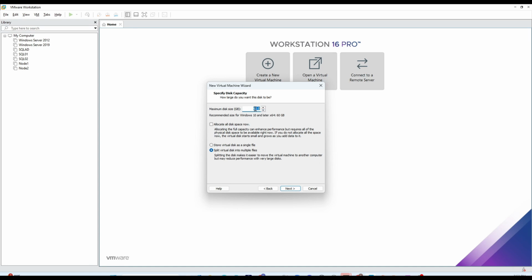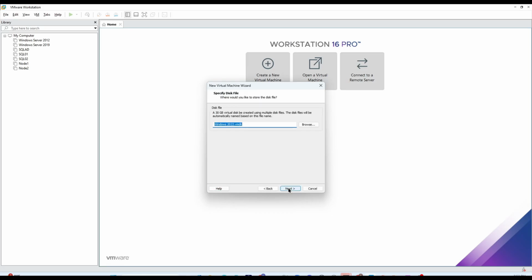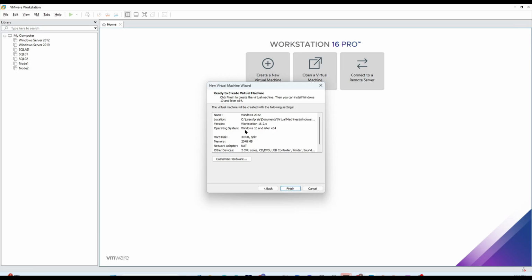For the sake of this demonstration here, I'm just going to use 30, or you can use 40 or 50, depends on what you're actually wanting to do with your box, right? And what you're going to be installing here. And then this split virtual disk, this is fine. And I'll click on next and next. And if you're done, usually you can just click on the finish button here to finish up.